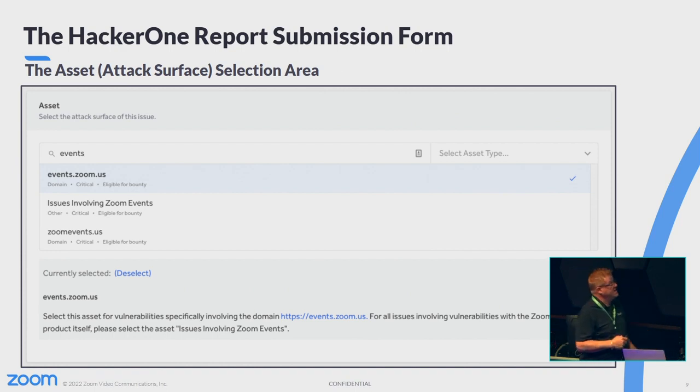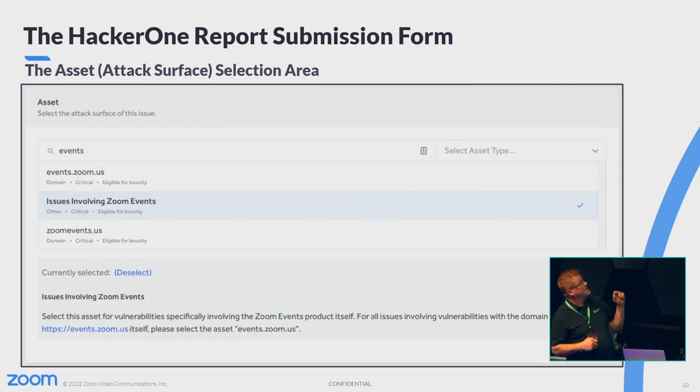So now you can see a couple of different views of the asset. For this example, events.zoom.us, I've added guidance at the bottom saying select this asset if the issue has to do with the events.zoom.us URL. It's not necessarily the product, but it's something to do with the URL. Maybe it's open ports that have something exposed, or maybe it's not using SSL correctly or something. Versus selecting issues involving Zoom events, where the guidance is select this asset for vulnerabilities specifically involved with that product. So why am I doing all this?